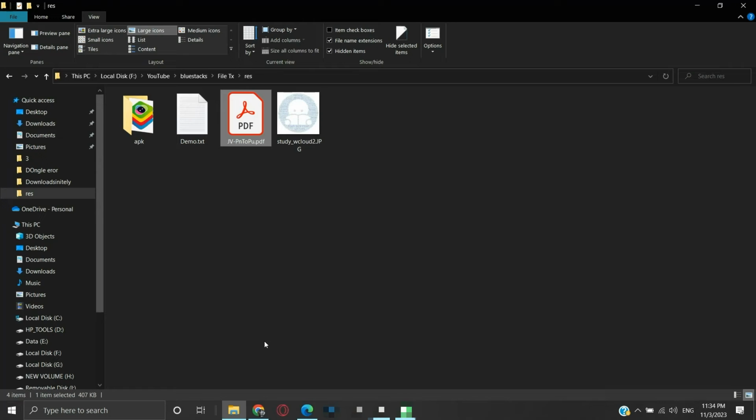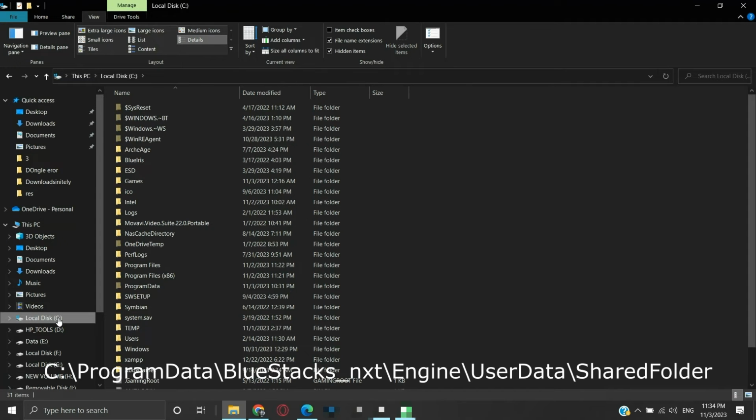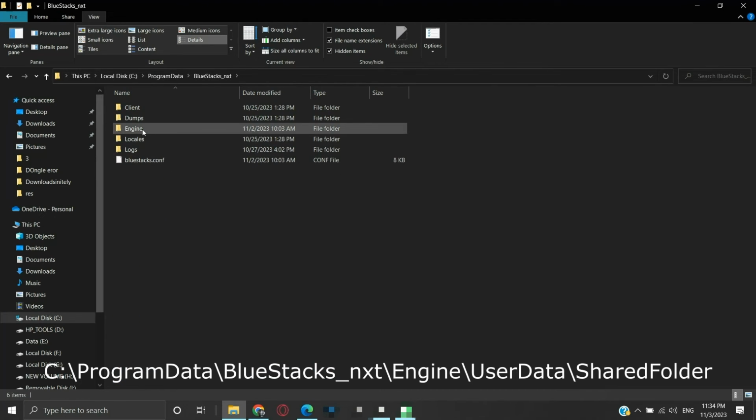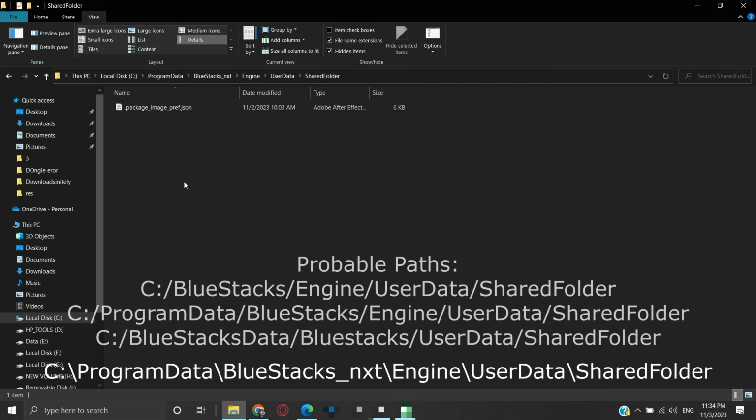For me, the shared folder is located on my system drive, which is C drive. Then, go to Program Data. BlueStacks_NXT. Engine. User Data. Shared folder. It is a pretty long path. Note that this path may differ on some systems, maybe depending on the version of BlueStacks, so please search for the location on your system. Some more probable locations are provided in the video description.